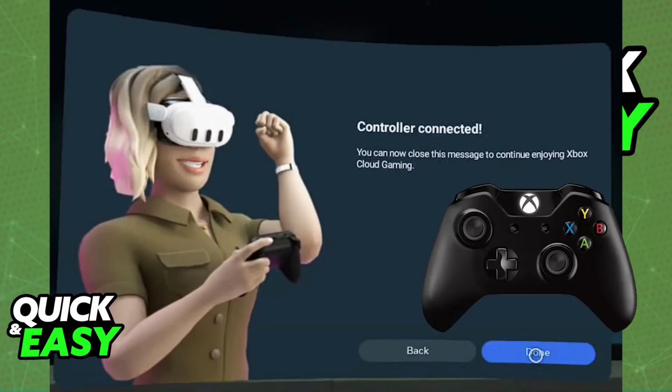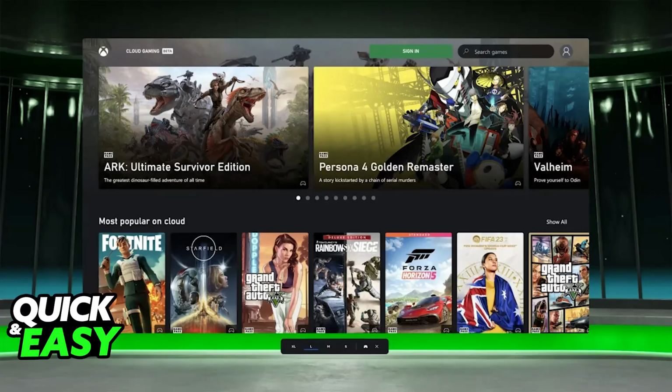For the requirements, make sure that you have an Xbox controller connected to your device. Most games on the catalog will only allow you to access them if you have a controller connected as the input method. Next, make sure that you have a strong and stable internet connection. If you have a bad internet connection, the experience is not going to be smooth at all, and you will not be able to enjoy the games.